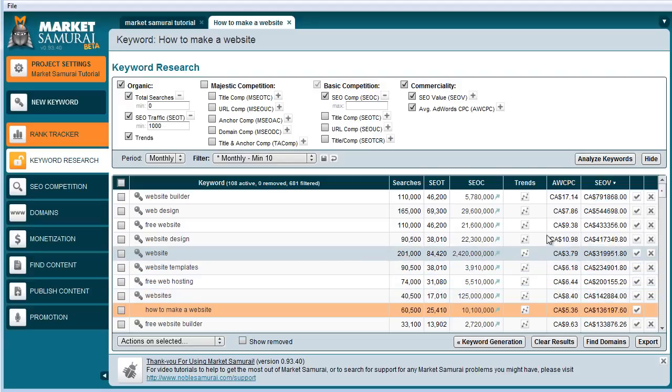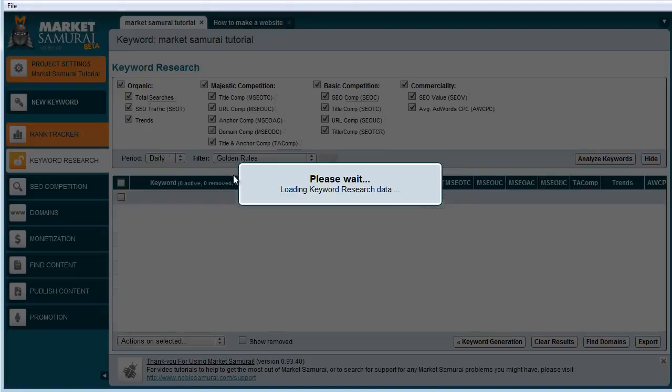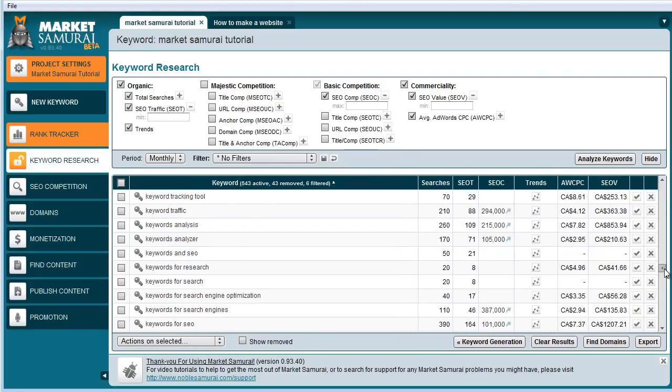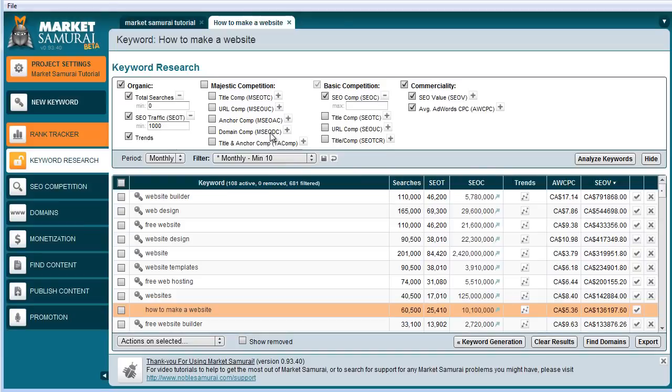You can see that the SEO competition values are way higher, which means that it's going to be that much more difficult to compete. And going back to our Market Samurai tutorial, you can see that the SEO competition for a keyword phrase like online keyword research tool is about 8,000. And if we go back to our how to build a website, the competition on website builder is nearly 6 million. I've made this mistake before and I've focused all my efforts trying to rank for these giant keyword phrases, but it generally just takes a lot of time to rank for these more competitive keyword phrases.